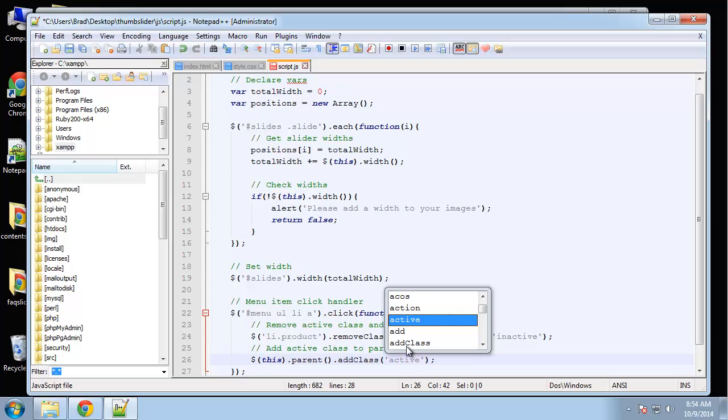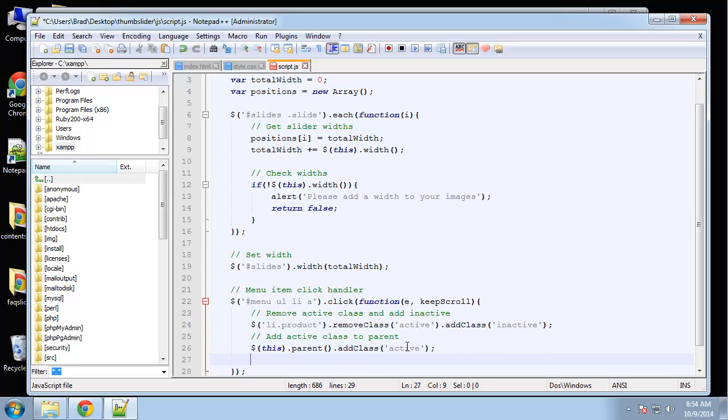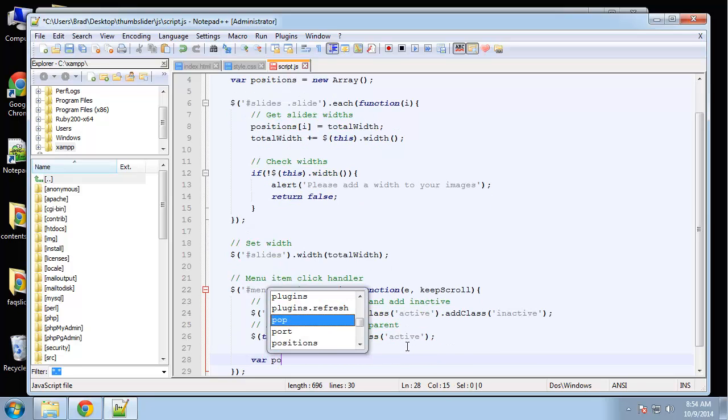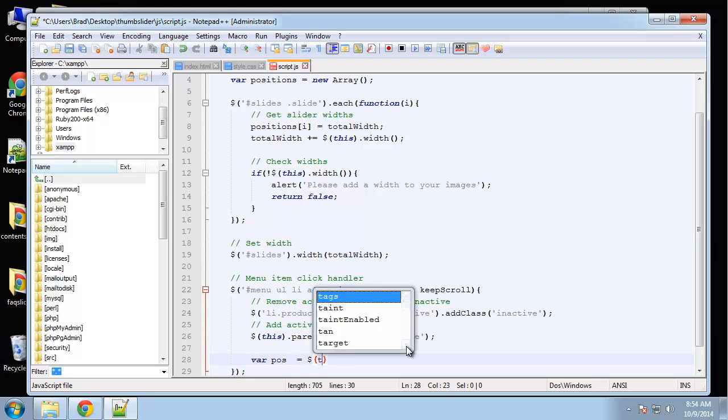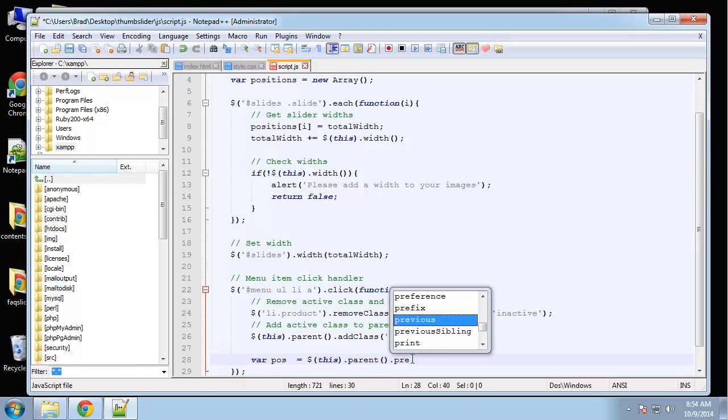Alright, next we want to have a position variable, and this is going to be set to this dot parent, this parent, and then we want dot prev all.